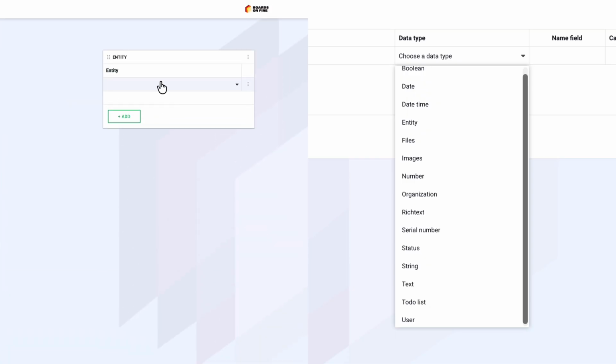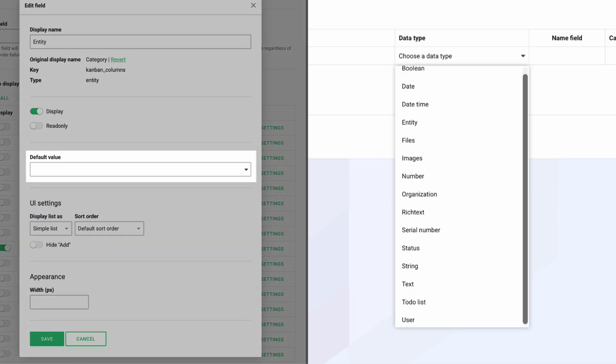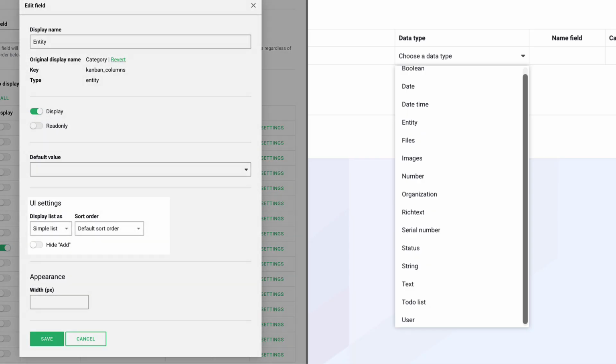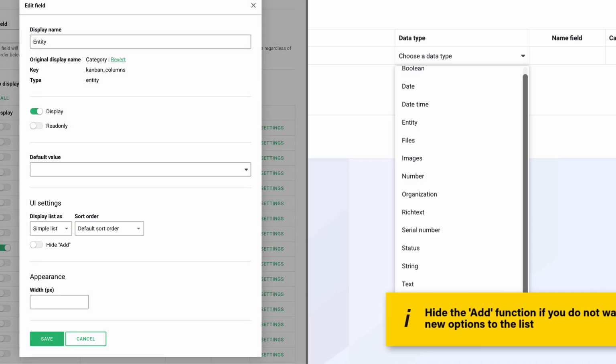With the data type entity, you can create your own drop-down list that the user can choose from. In the settings on a component, an entity field can get a default value. You can also choose how the list should be sorted, be searchable, and whether new options should be able to be added or not.